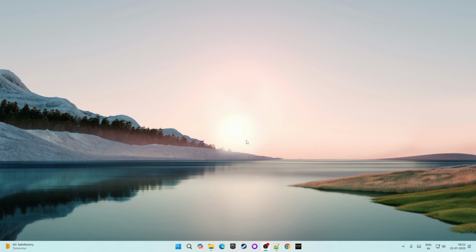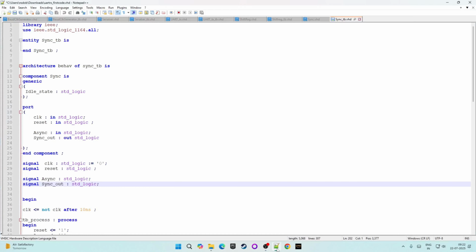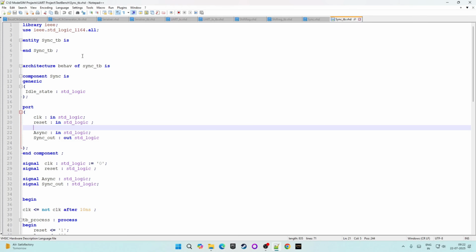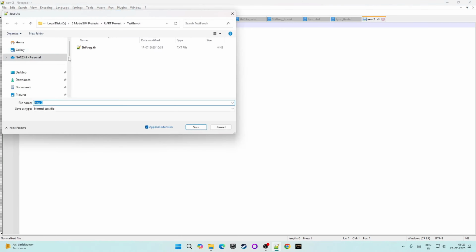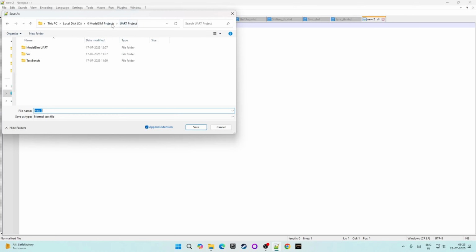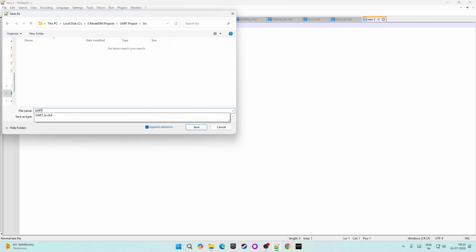Okay, so first we will open Notepad++ as usual. And now we will create a new file, and first we will save this. So file, save as. Okay. So we will write a source file for the UART receiver. So we will go to the UART project folder and we will select this source folder, right? Now give the file name. So the file name is, suppose, UART underscore RX for UART receiver.